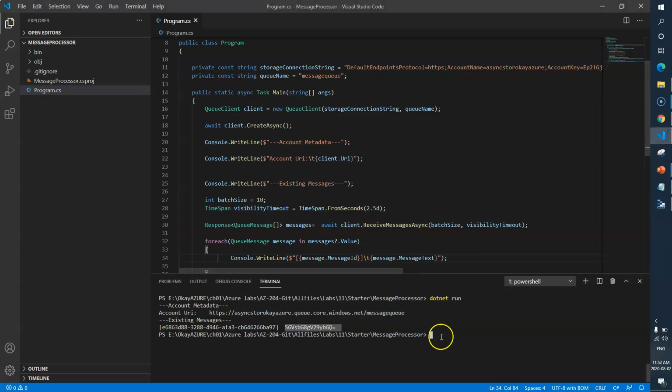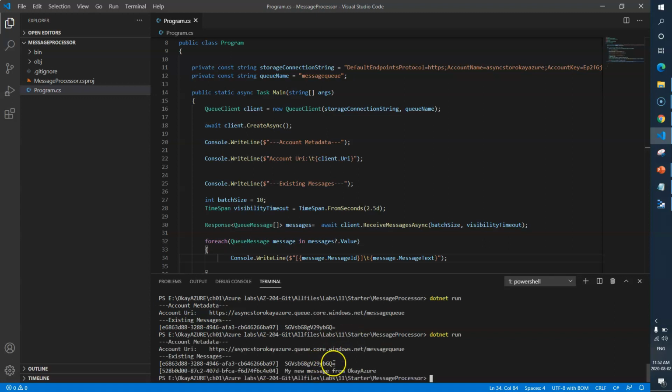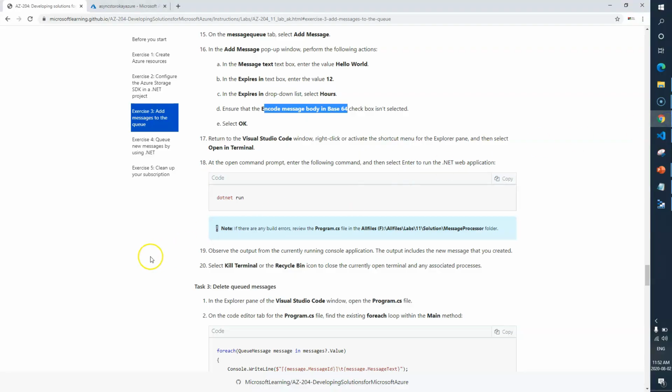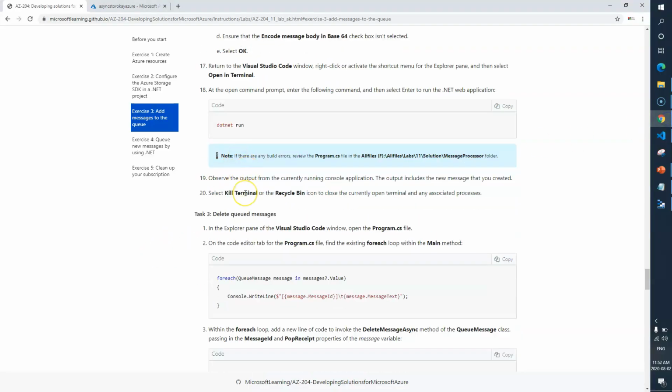If I run our program, I should get two messages from our message queue. One is encoded and another one is a normal text message. So if you see here, the first one is the encoded message and the second one is the normal text message, regular UTF-8 format. So we can read this one. My new message from OK Azure. Perfect. All right. So here we are done with task 2.